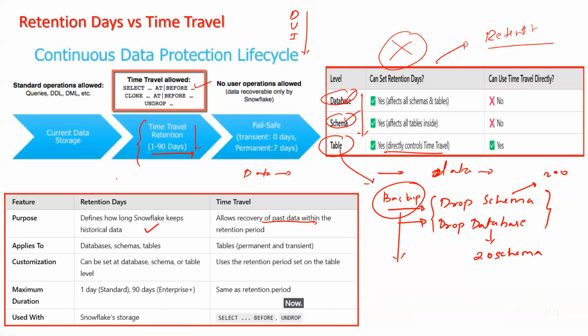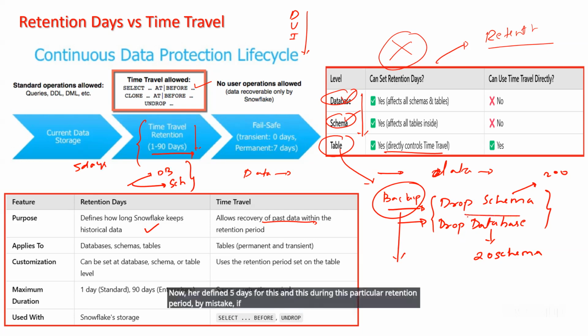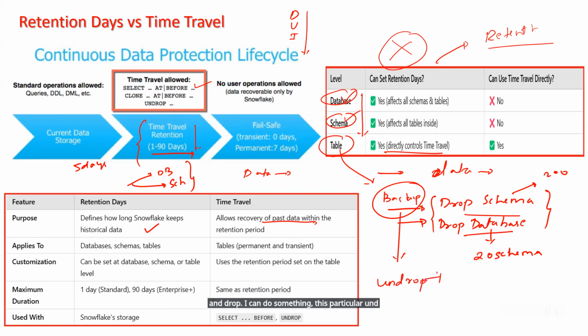Now, whatever retention period you're putting on top of your database and schema, during this particular retention period, we saw 5 days. I had defined 5 days for this and this. During this retention period, if by mistake I have dropped my schema or my database, there is a command called undrop. I can use this undrop and bring back my database and schema. It only happens because you have defined something called a retention period. Only during that retention period can we bring those things back.